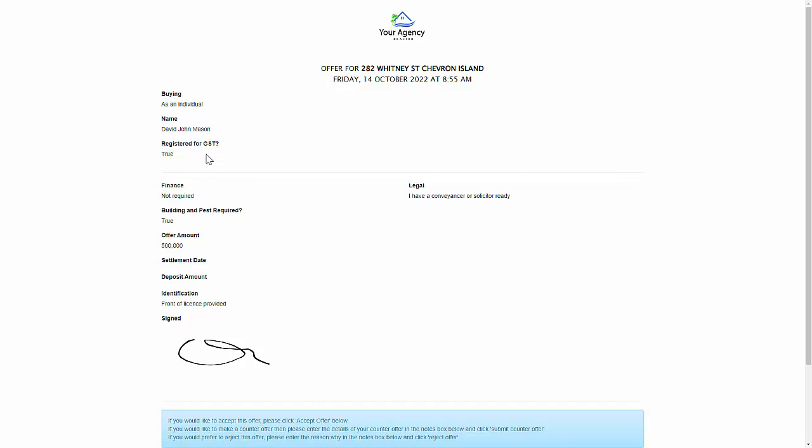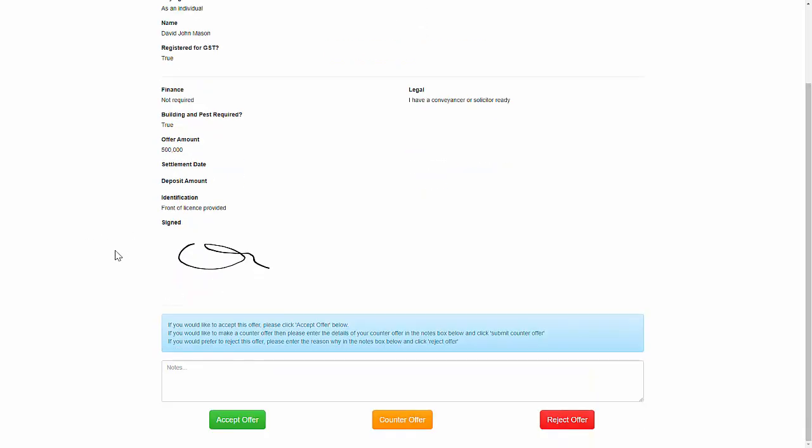And then they'll see the other information that they've entered, such as their finance status, their legal status, any conditions that they want, the settlement date they've chosen, the offer amount, all that sort of thing. And then they'll see the signature too to see that it's been signed if you've elected to have that as an option in your preferences.